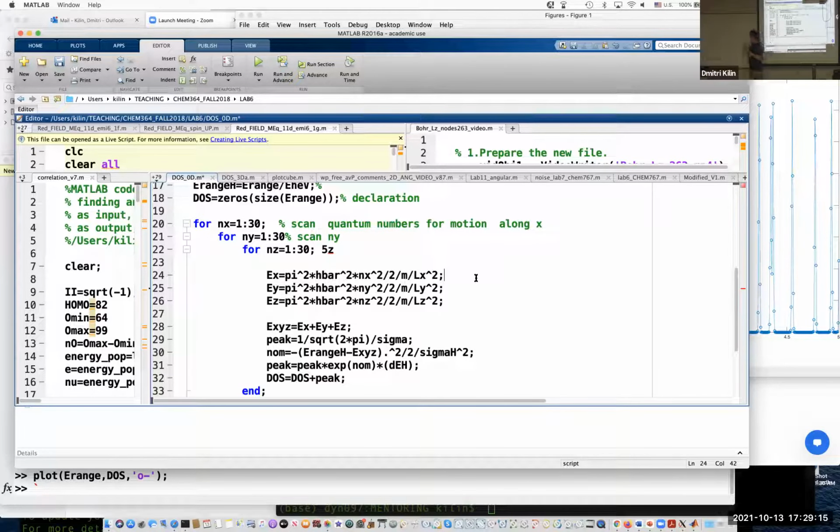So one can consider this as three components: energy contribution for motion along x, energy contribution for motion along y, energy contribution for motion along z. And we just type them separately with the expectation that we will add them together.